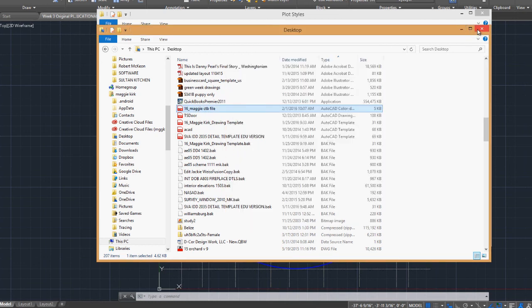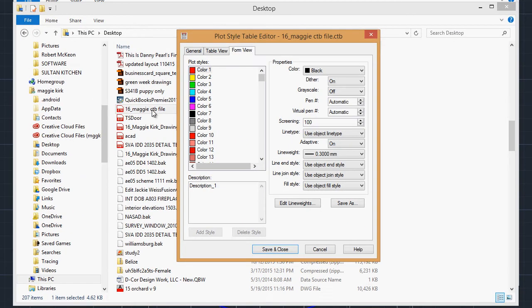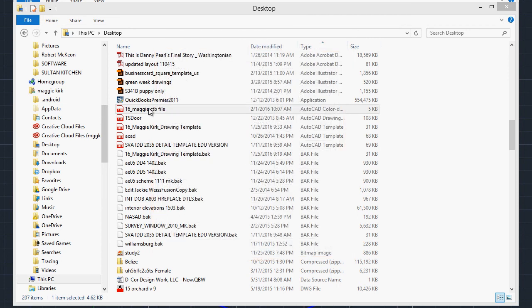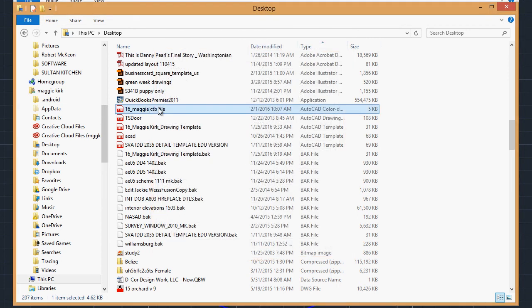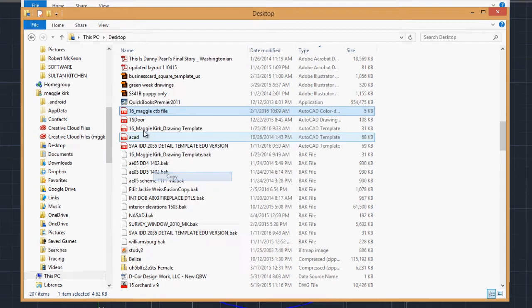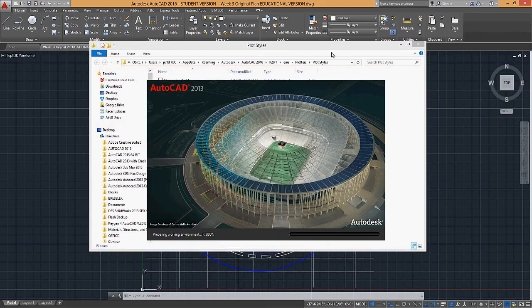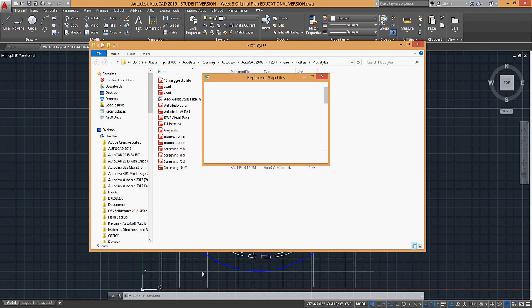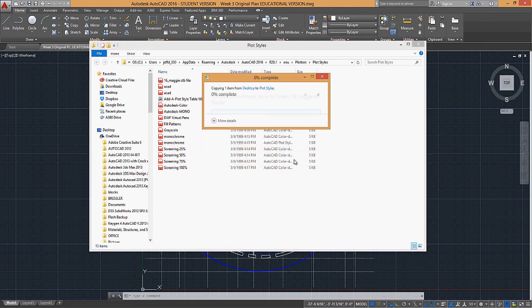So if I go to my form view, and if I go to color 8, again, I'm going to turn this into black. I'm going to give it a line weight of 0.05, save and close. This is my most up-to-date. I'm going to copy that. I'm going to paste it here and replace it.